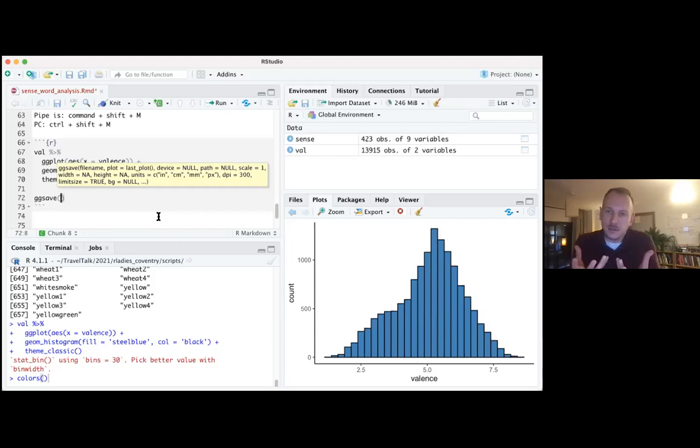And ggsave by default takes the preceding plot, whatever the last ggplot is that is currently open, and you can then just supply the file name. So dot dot, because we want to go outside of the data folder, slash figures, because we want to go from there into the figures folder. And then let's call this my beautiful histogram or whatever. You can give it any name.